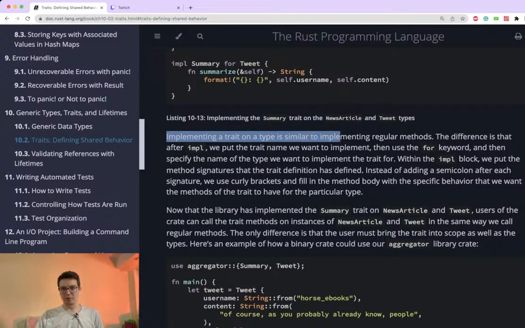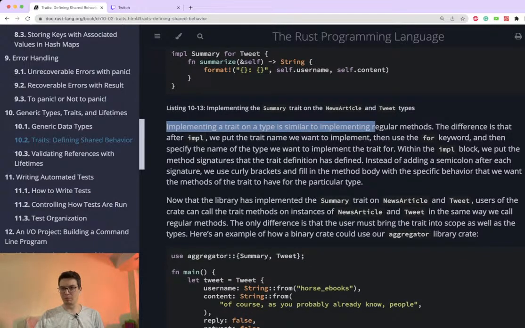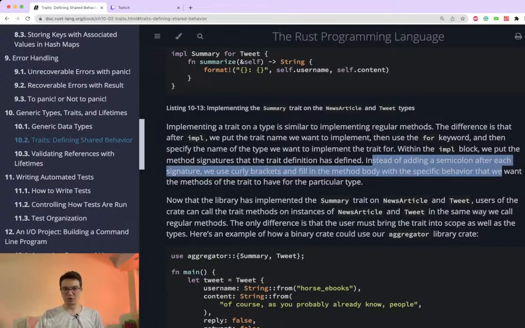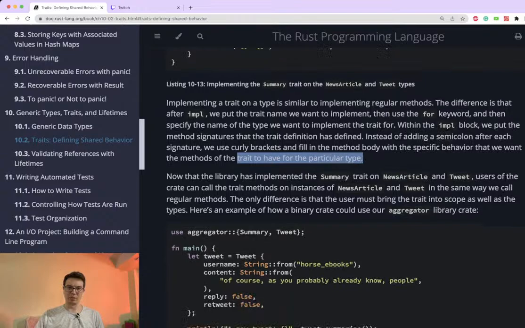So anyway, implementing a trait on a type is similar to implementing regular methods. The difference is that after impl, we put the trait name we want to implement, then use the for keyword, and then specify the name of the type we want to implement the trait for. Within the impl block, we put the method signature that the trait definition has defined. Instead of adding a semicolon after each signature, we use curly brackets and fill in the method body with specific behaviors that we want methods of the trait to have for the particular type.